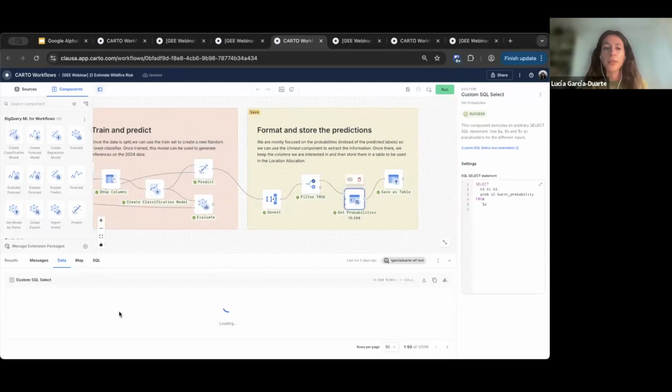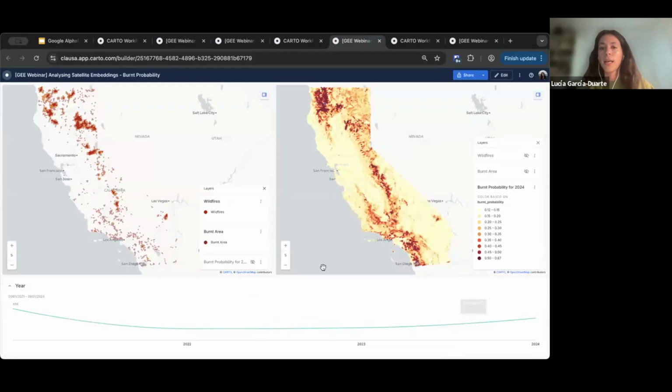And then what we end up with is just a table in which we have, for each H3 cell in 2024, what's the burnt probability, that is, the probability that there's a wildfire in a specific location. And we can see the results of this probability map in the next map that I have here, which is the map that I have on the right.